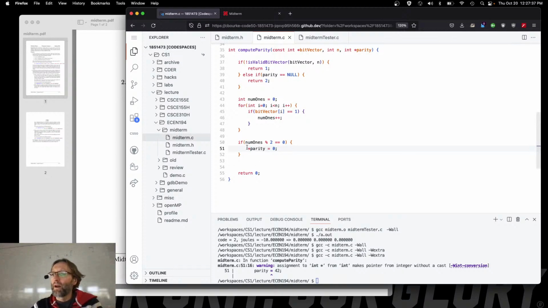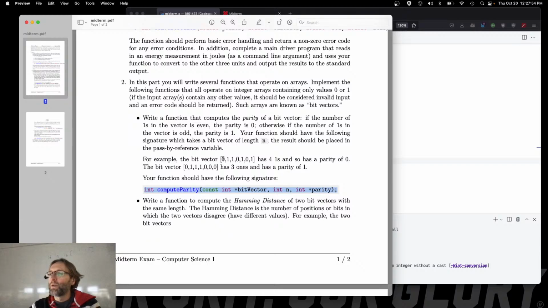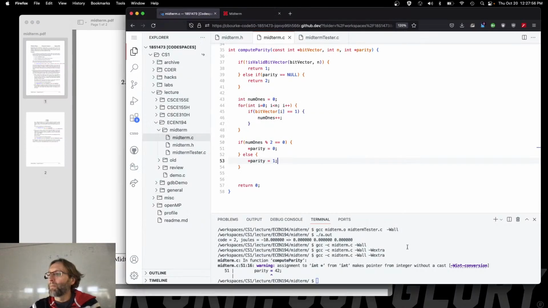The compiler here was absolutely wrong. I don't want to set it to null. I want to dereference it so I can set it equal to 0. Else, it must be odd, and therefore the parity should be 1. Excellent. Let's do some ad hoc testing here. Make sure it compiles first, I guess.